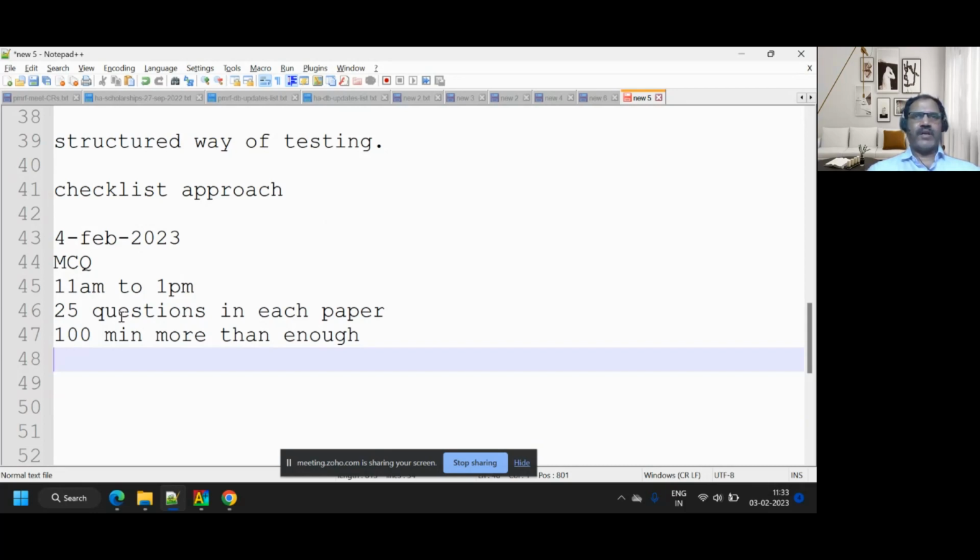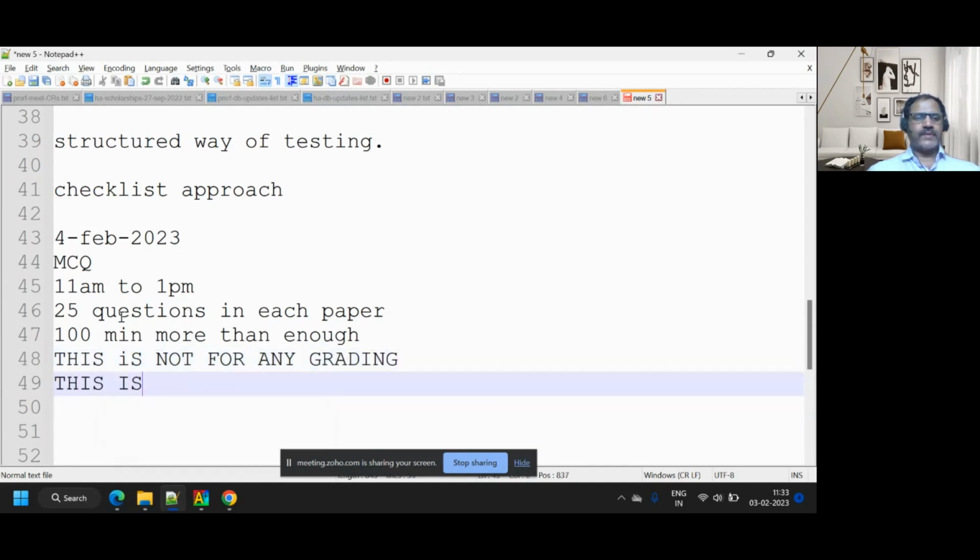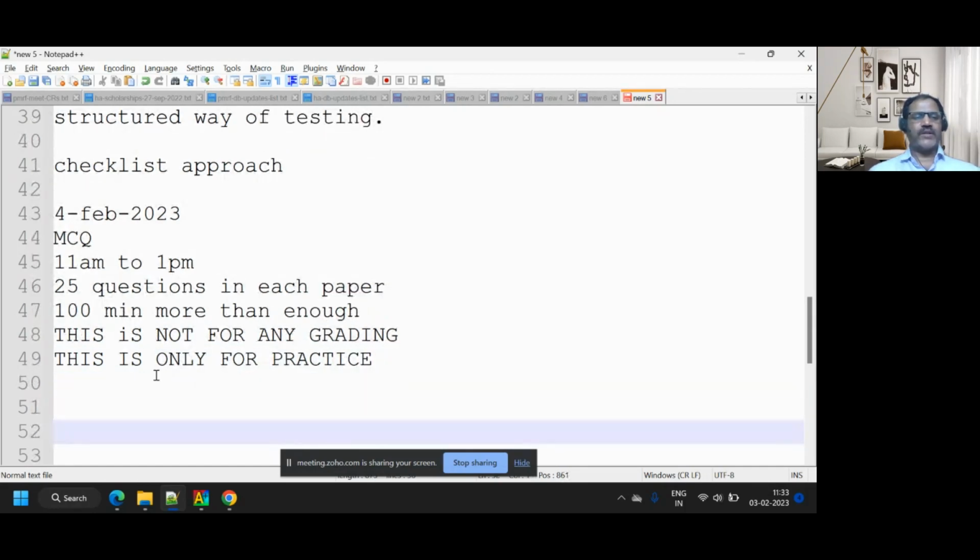This time it will not be in Open Mentor portal, it will be in Google Forms only, because the portal from non-Moodle is not fully integrated for some technical reasons. So after that, it will be through non-Moodle portal for Tamil Nadu engineering students. For all other people, it will be Open Mentor. But tomorrow, this is not for any grading. This is only for practice.